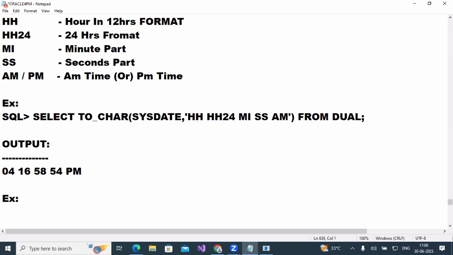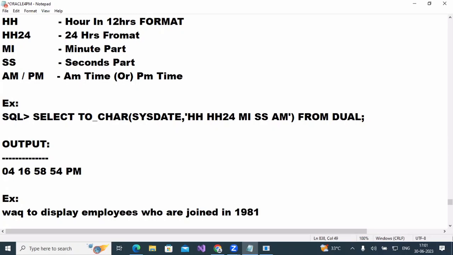Now write down a query to display employees who joined in 1981 by using the TO_CHAR function.